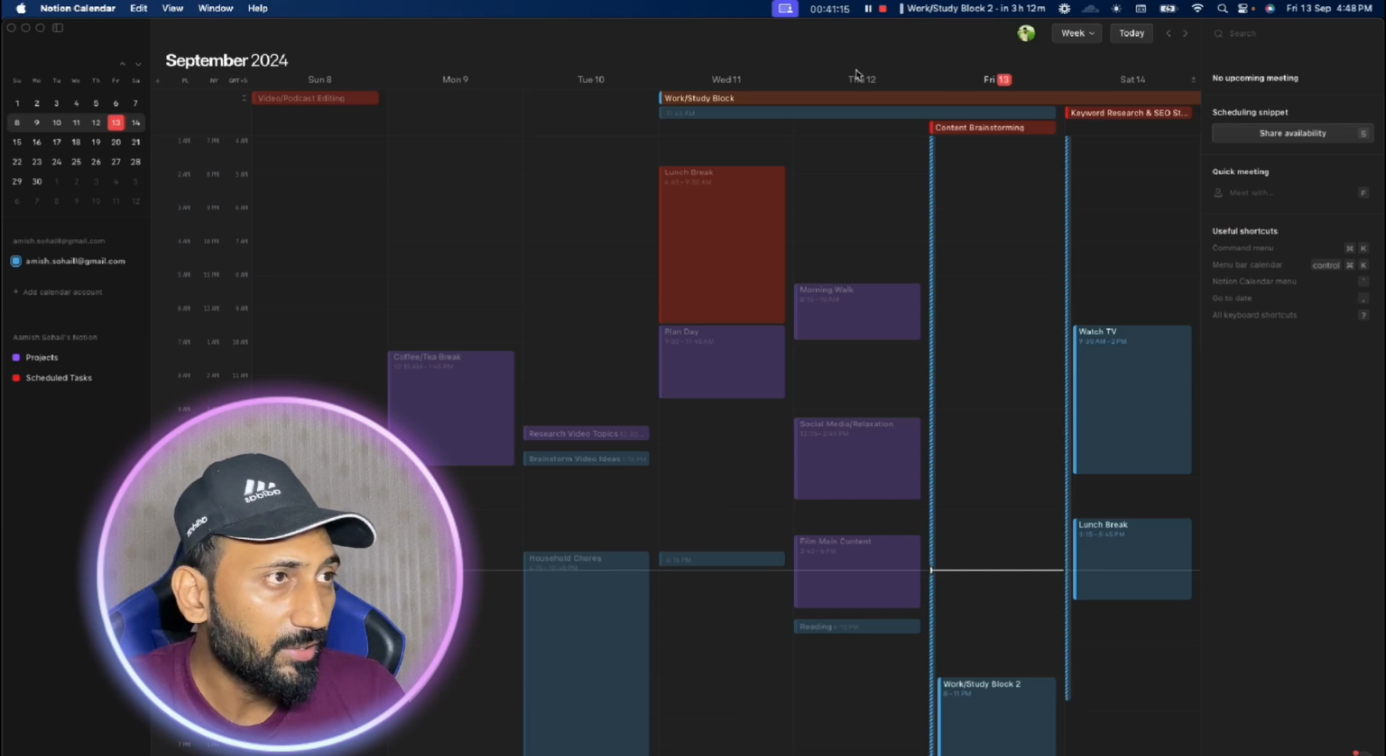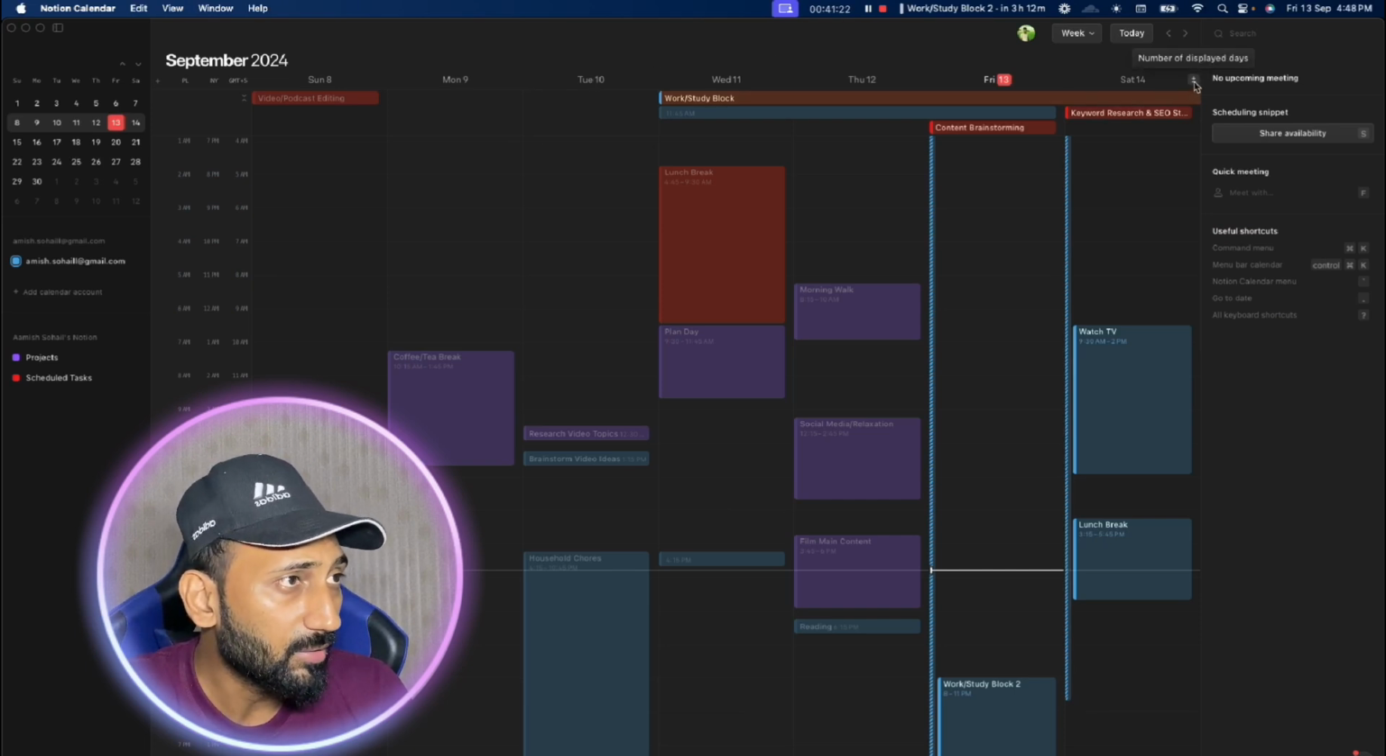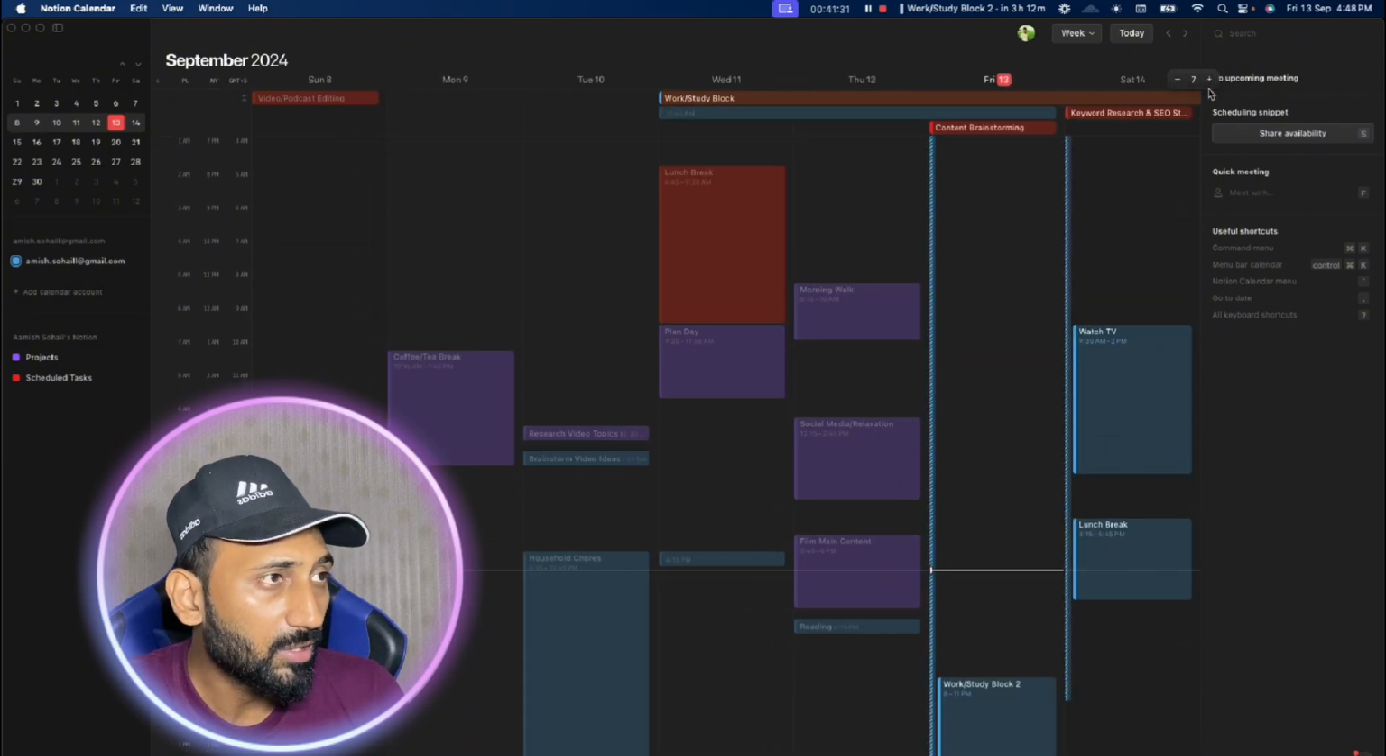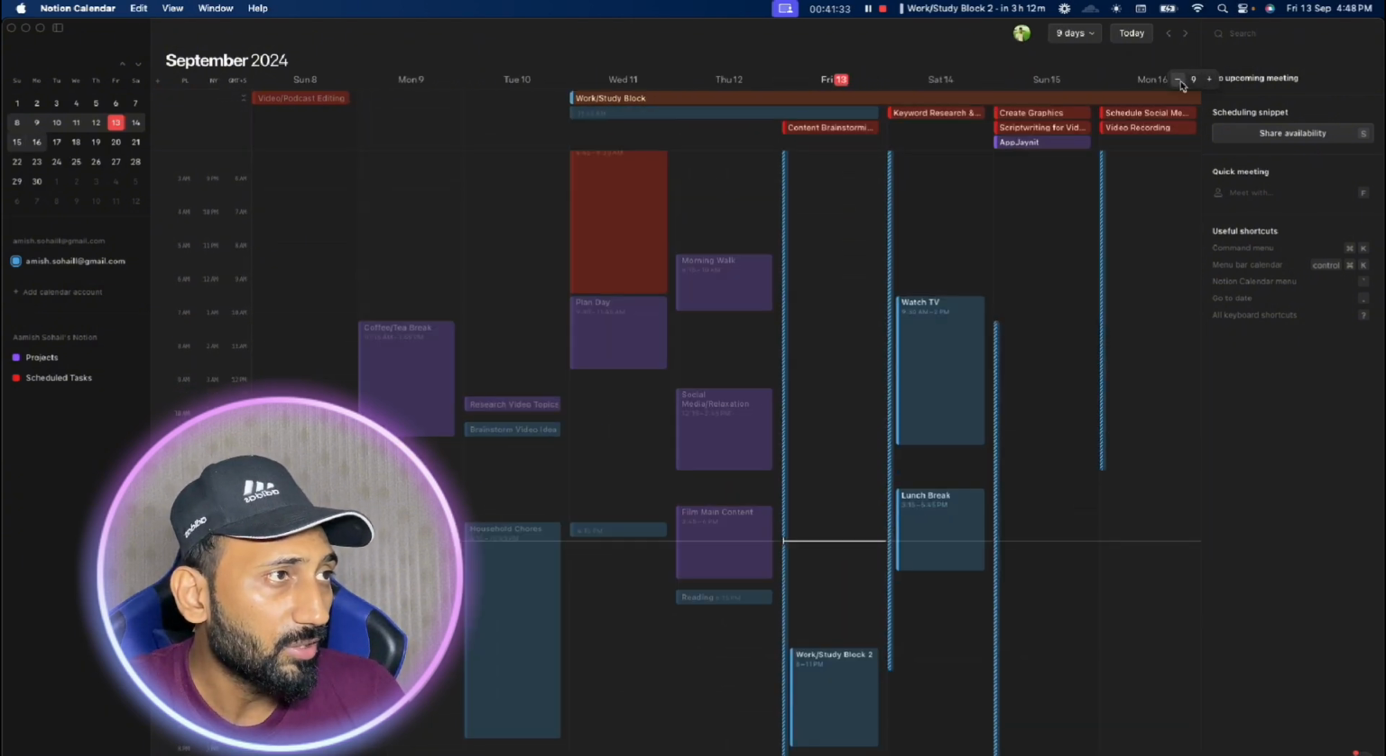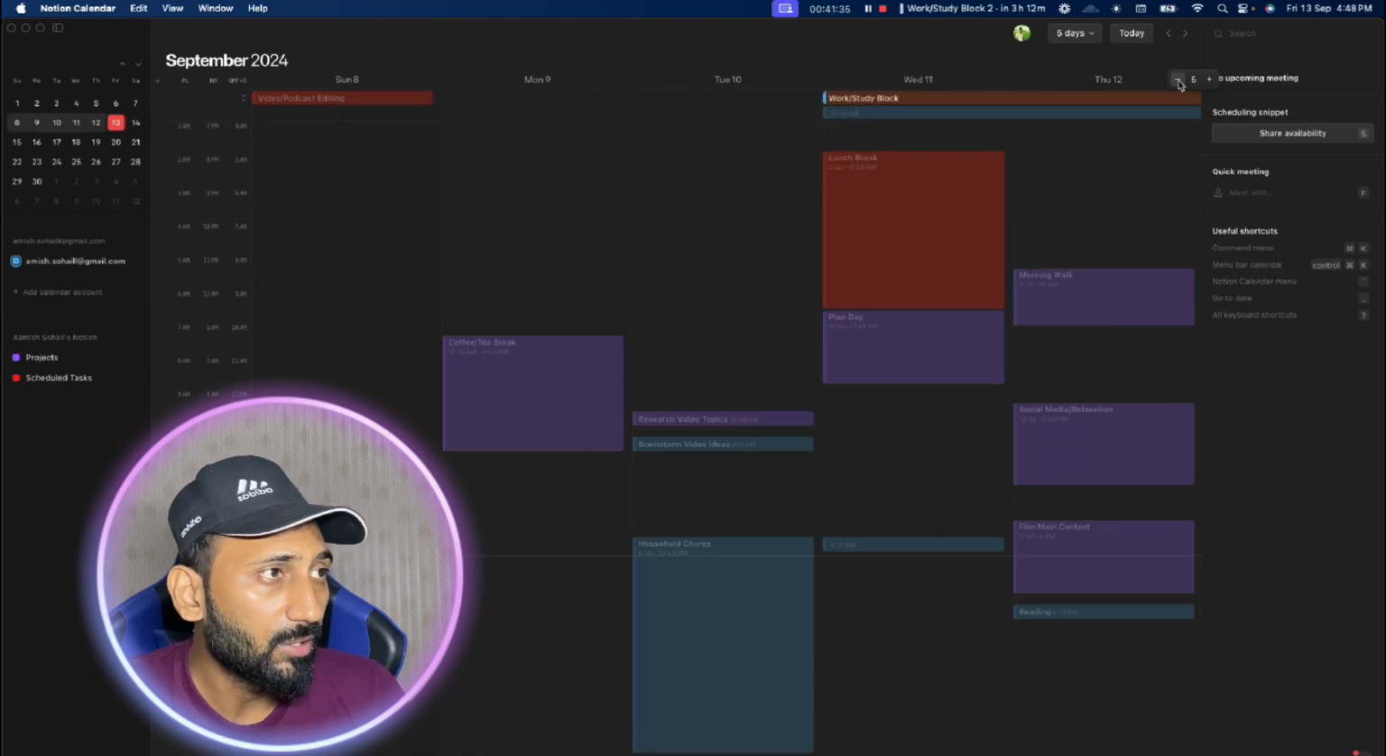So if you see here in this top bar, we have this small plus and minus. Actually, this is the number of days which you want to see in each week. By default, it is 7, but you can increase or decrease it according to your needs. But by default, it is 7.